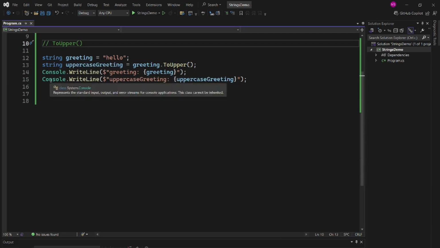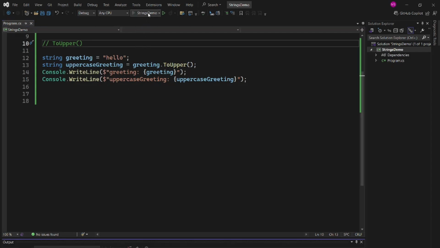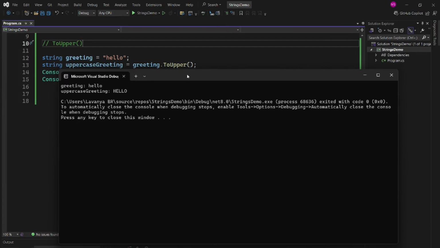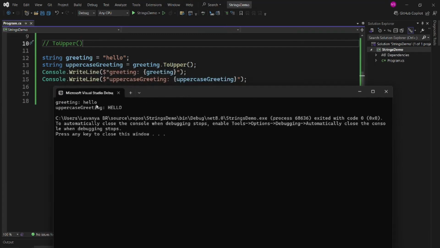So here I am using this Console.WriteLine to print these two lines. Let me run this code and let's see how it works. Yes, here you can see this greeting is in lowercase, this uppercase greeting is in uppercase. Okay, so this is helpful when you need to standardize text to a specific format like uppercase.